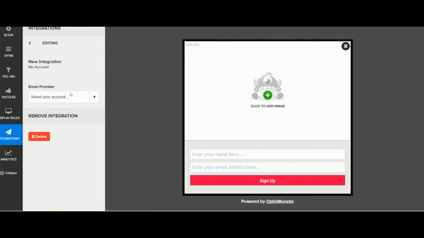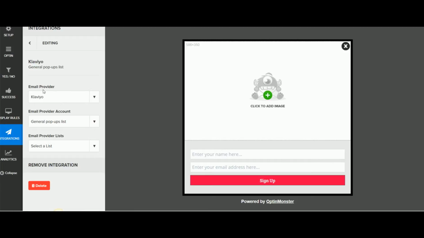It is going to ask you to add an account. So whatever your email provider is, you're going to connect it here. So we're going to use Klaviyo. Now our Klaviyo is actually already set up. I'm just going to set this up. So whatever email provider you're using, when you're setting this up for the first time, you're going to have to go over to your email provider and get your API key.